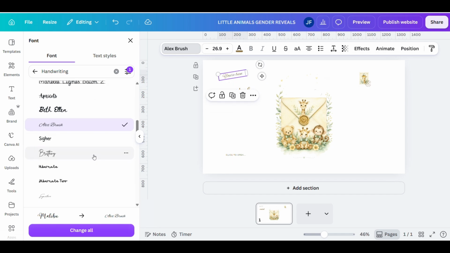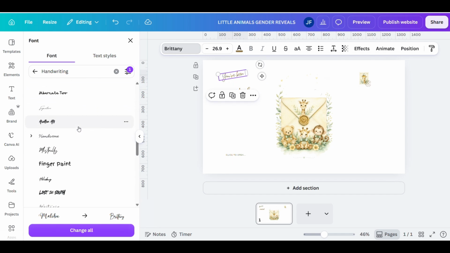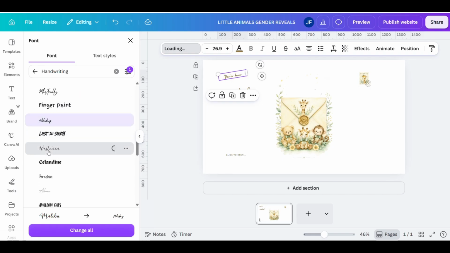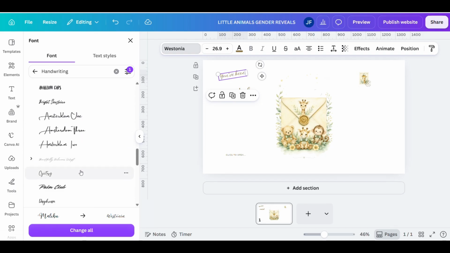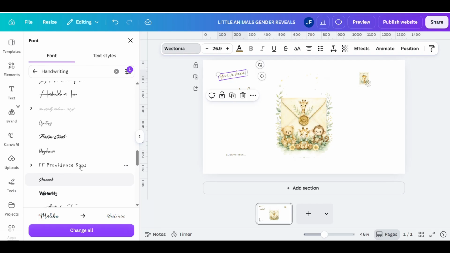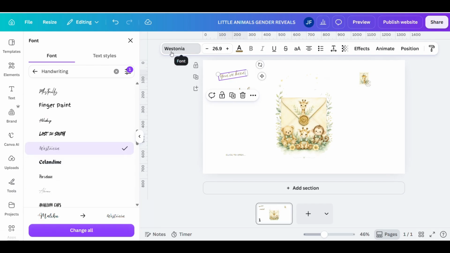Alex Brush is another one. Brittany is nice. Handsome's nice. Holiday is another nice one. I like this Wisteria. I kind of like that one. That's one of my go-to ones. I think we're going to use that one today. So we're going to use the Westonia.